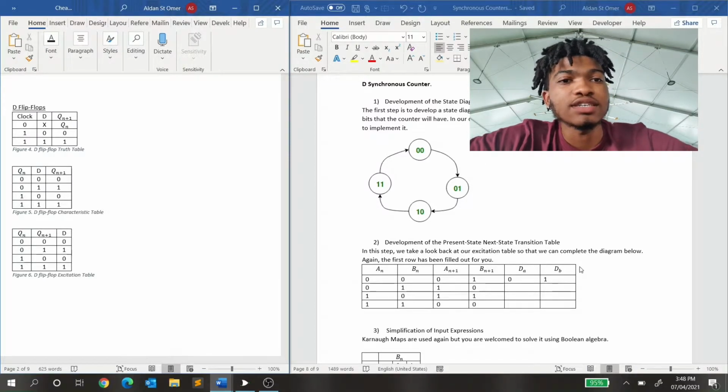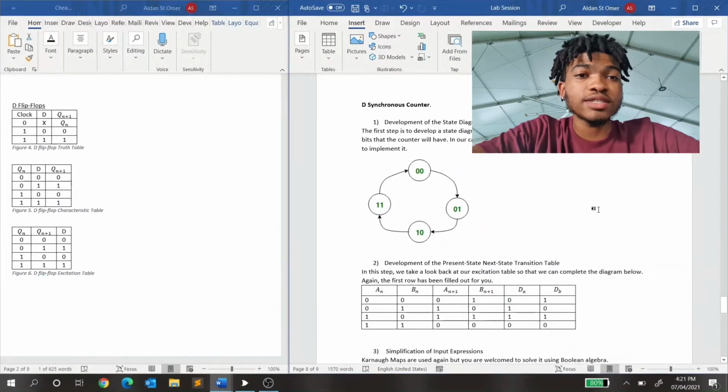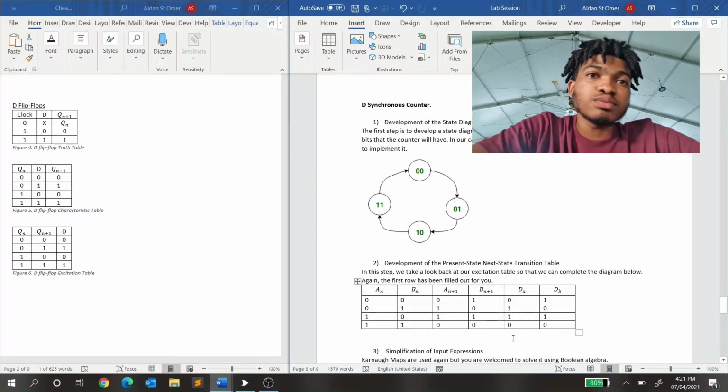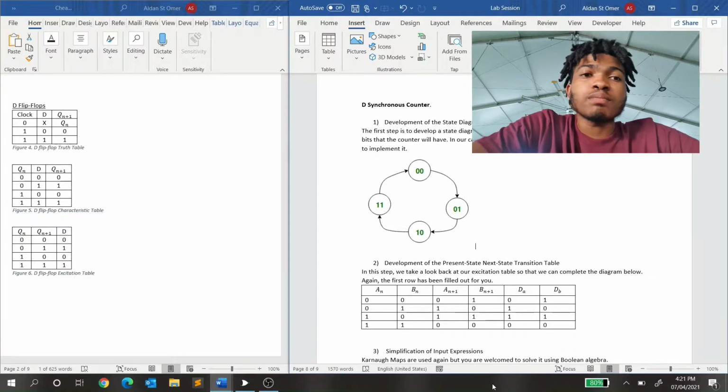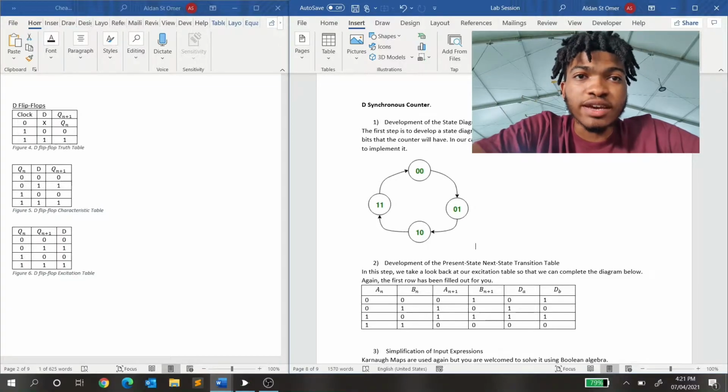Again, we're going to take a short break to fill in this table. It's one of the shortest tables you're going to have to fill. All right, so this should be the table, the inputs which you should have filled in. If not, please correct it, because we need them for the simplification of the input expressions. Again, we'll be using K-maps, but you are free to use Boolean algebra if you'd like.